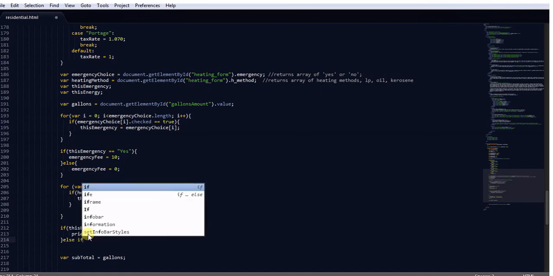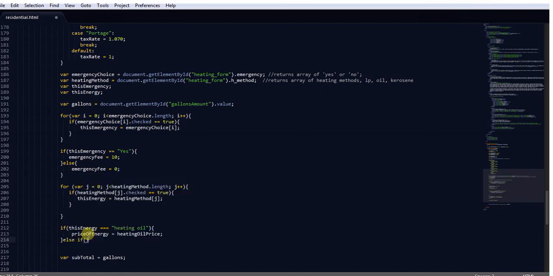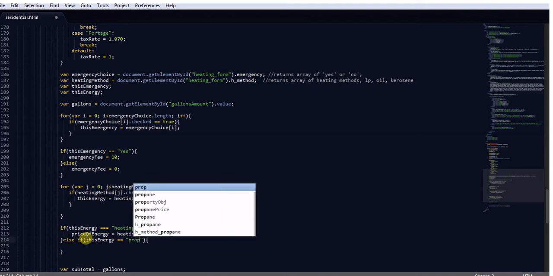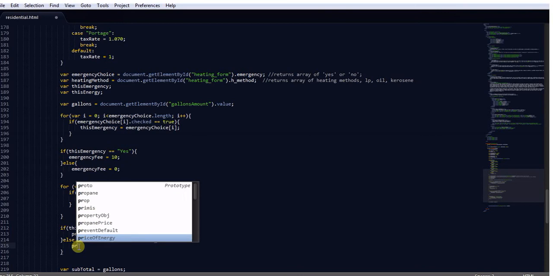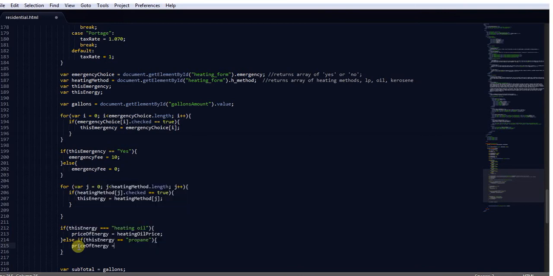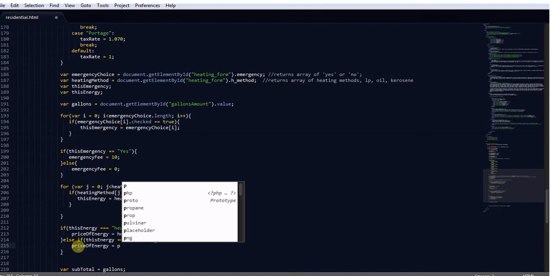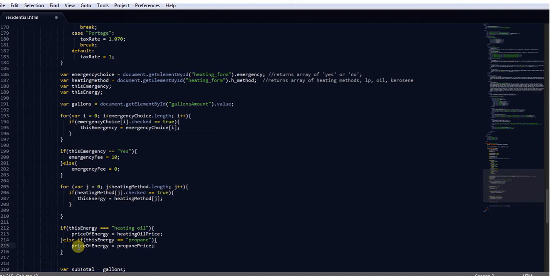Else if, and you can see why I sometimes prefer a switch statement, but I want to show you guys both methods. Else if this energy equals propane, and I did it all lowercase, then I'll say price of energy equals propane price. There it is.